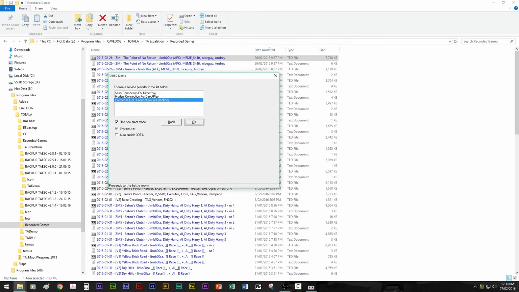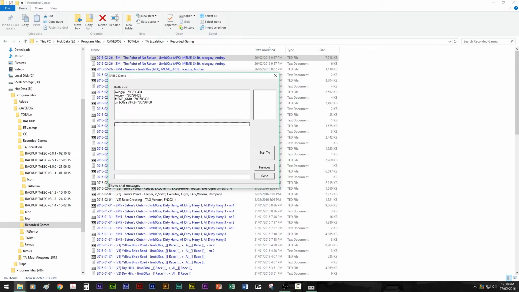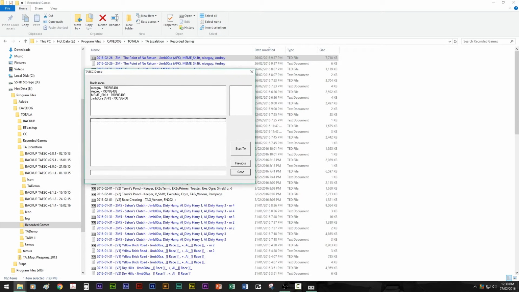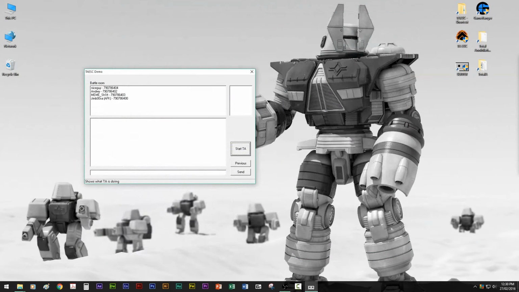It will take a while, and depending on your computer and what settings you have in the options, it can take longer or shorter, depending. So these are the players there. Normally you'd hit Start TA, but I don't know, it doesn't work for me, so I just go to my escalation exe and load it like that.